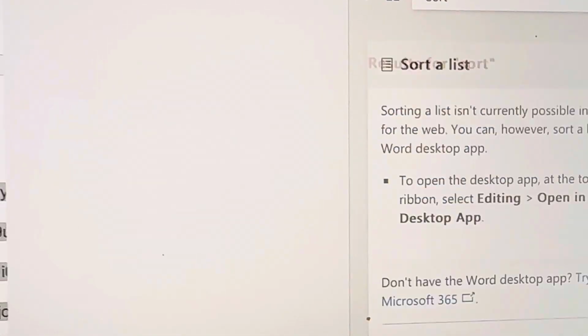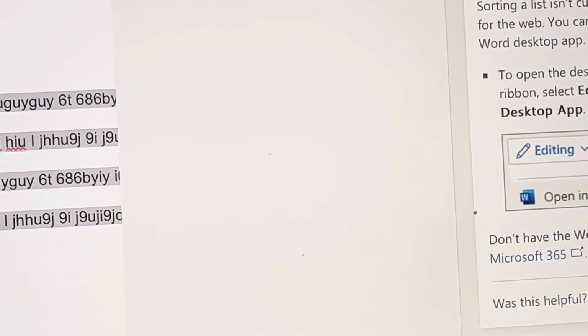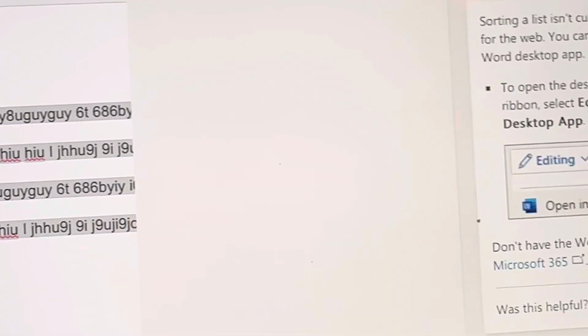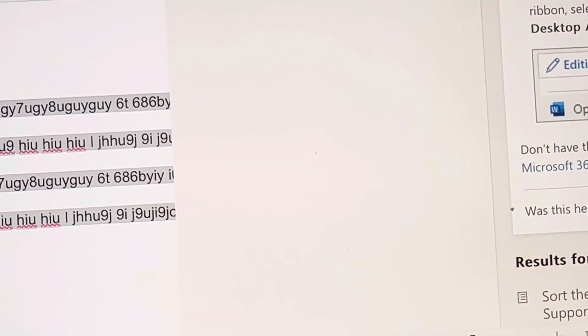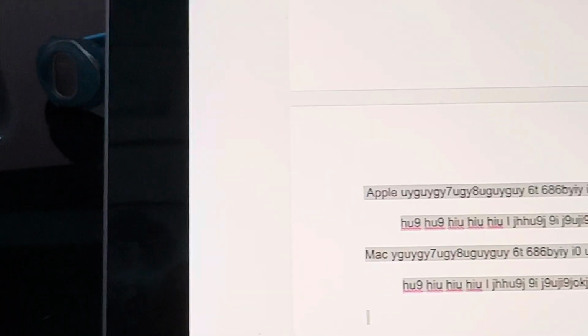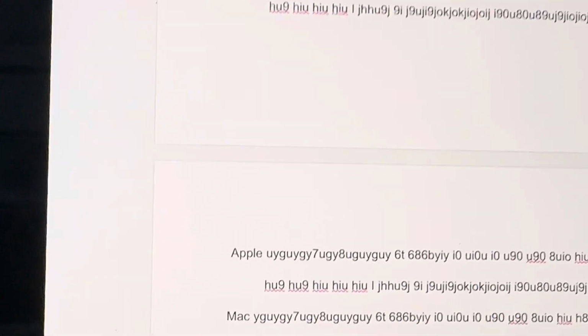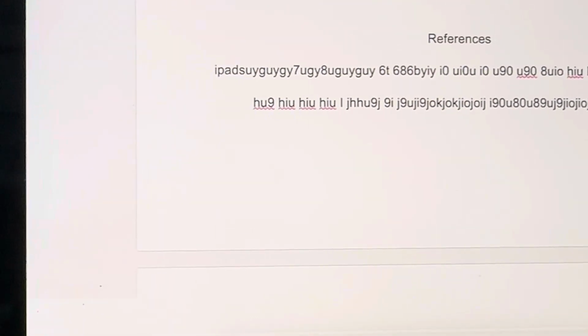So I'm going to look up sort a list. Editing. Oh, you can't sort here. Sorry. You'll have to alphabetize this yourself. You can only sort in the desktop version of Word.